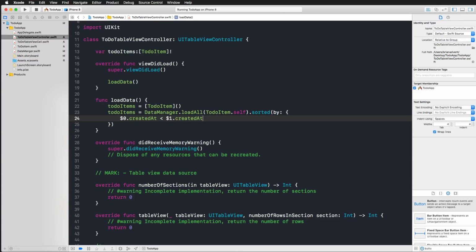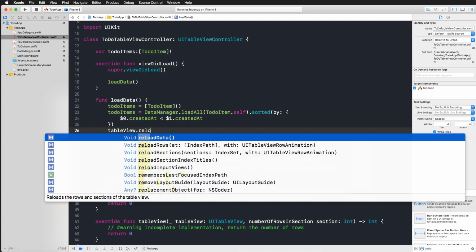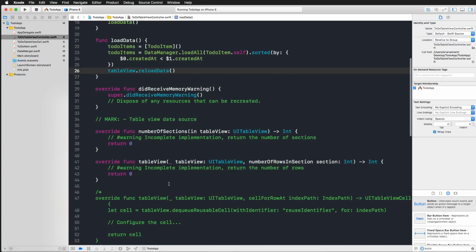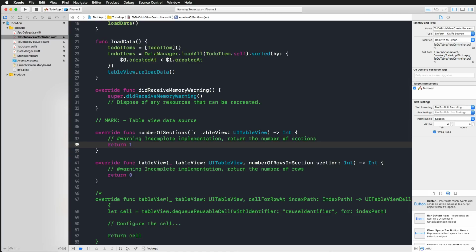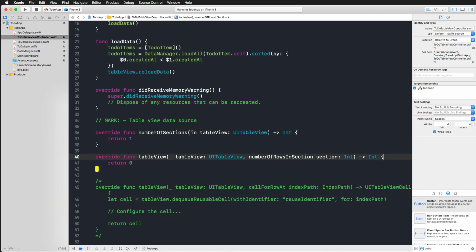So pretty cool. The last thing that I need to do is use my table view and reload the data, because now we have data, or every time we call this function, we'd like to get the representation back into our TableViewController. With that said, we also need to configure our TableViewController. The number of sections that we're going to have is 1, so I'm going to remove this warning here. As for the number of rows in the section, we're going to use our toDoItems array and just count that to get the proper number here.